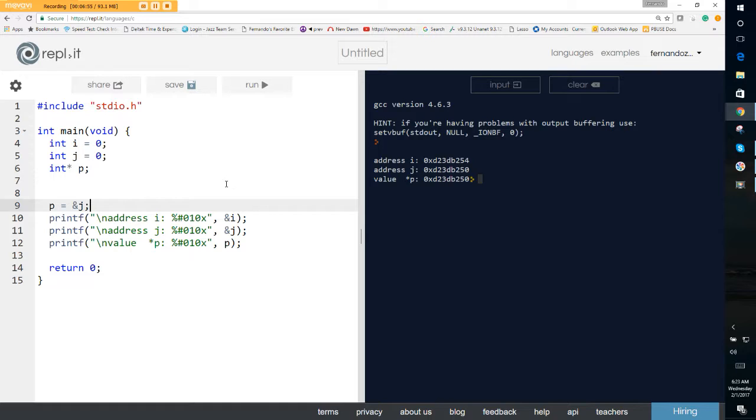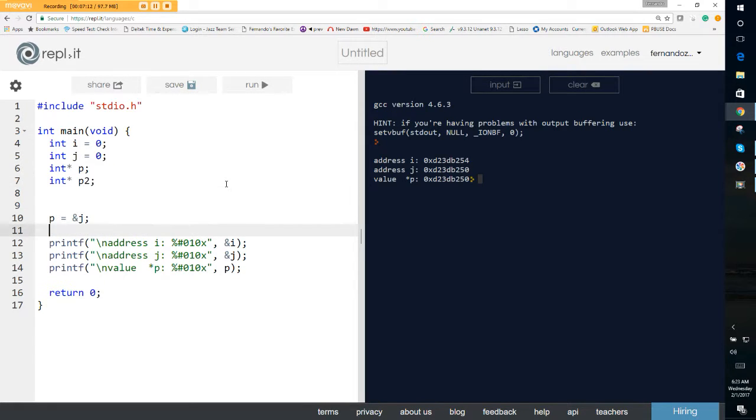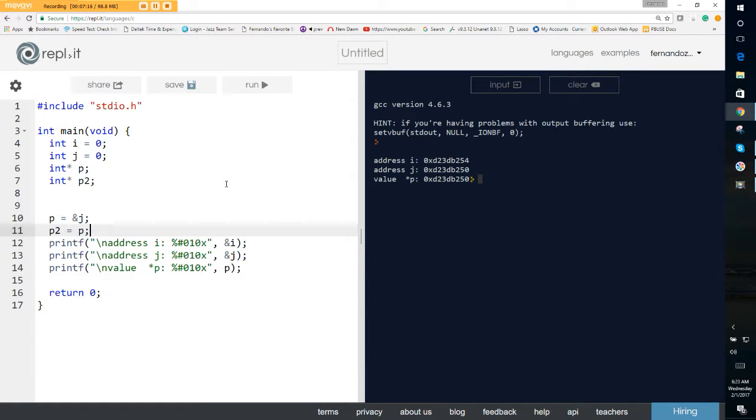In this case, let's point it to j, and we can see the example. Let's take another pointer, p2, and point that also to j. So now p2, p, and j should all have the same address.